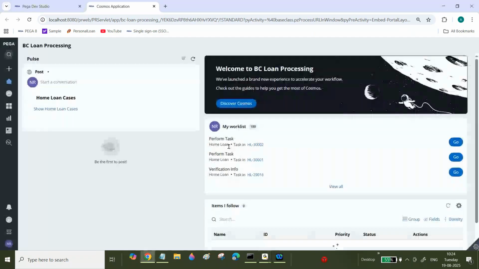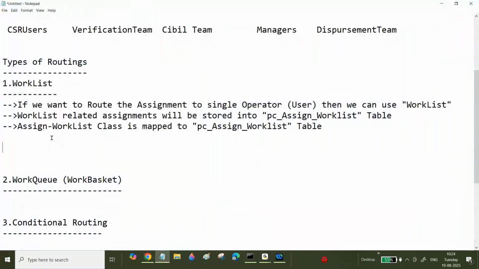Okay, next one. Sir, if I am able to see some work items, my work list, 188. What do you mean? The count of work IDs mapped to that operator. Means whatever assignments are pending with the specific operator, where we can see my work list only, right?